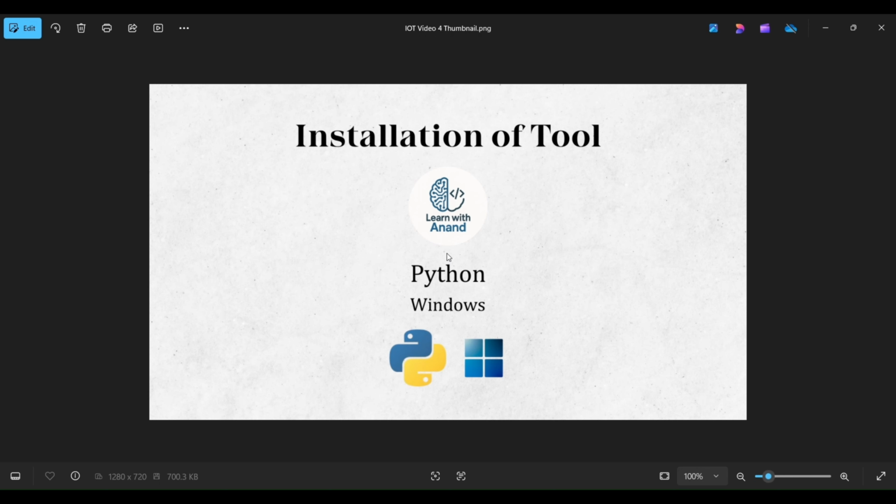In this video, I am going to show you how to download and install Python on Windows. Python is a programming language known for its readability and simplicity. It can be used for a wide range of applications such as web development, software development, data science, machine learning, and automation. So let's get started.